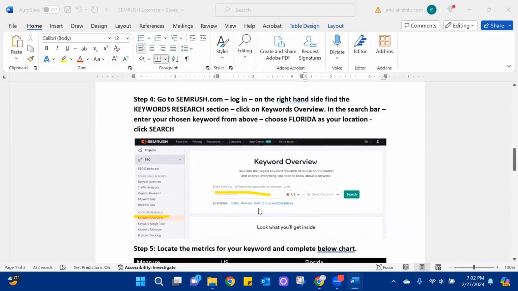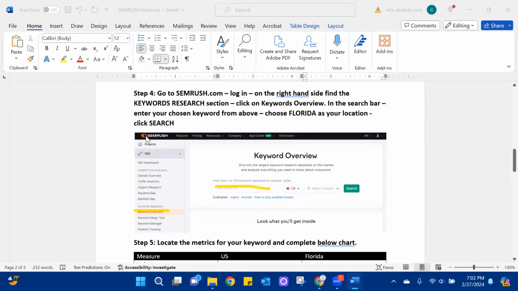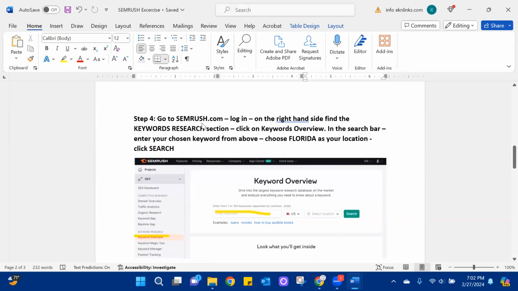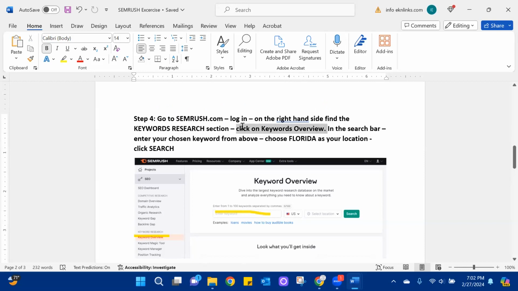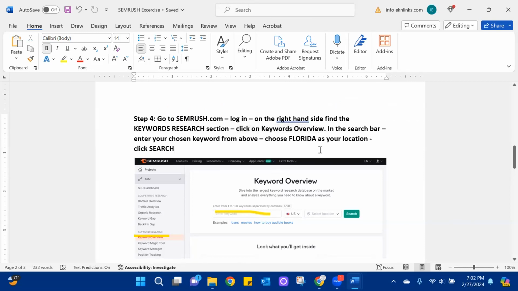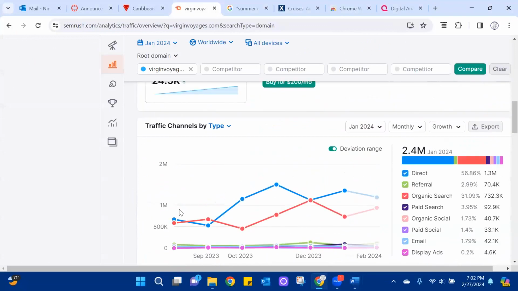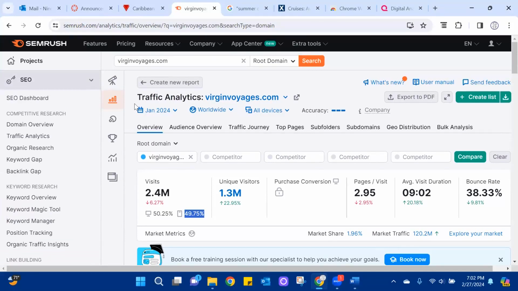Let's look at keywords and keyword overviews as well. So here we want to go to the keyword research section, click on keyword overview, and in the search bar, we want to enter in some keywords. Okay, so let's go ahead and take a look at that. Let's go back to the keyword section. So we're in SEO, keyword overview.